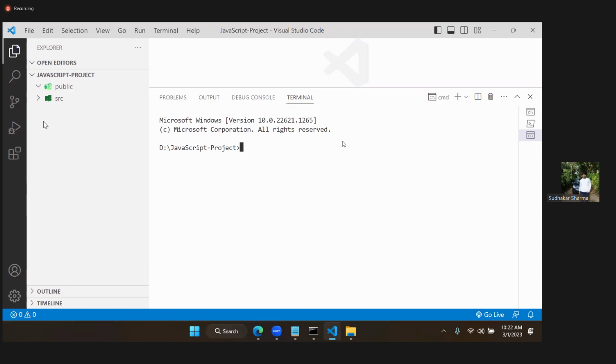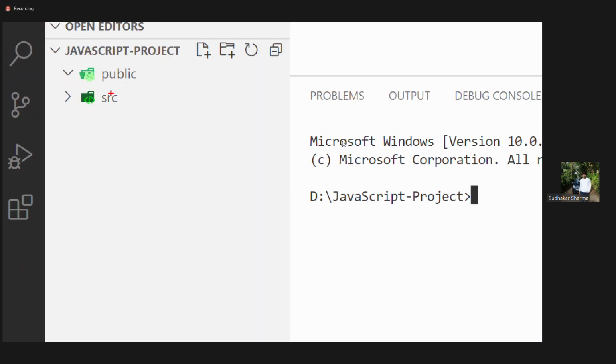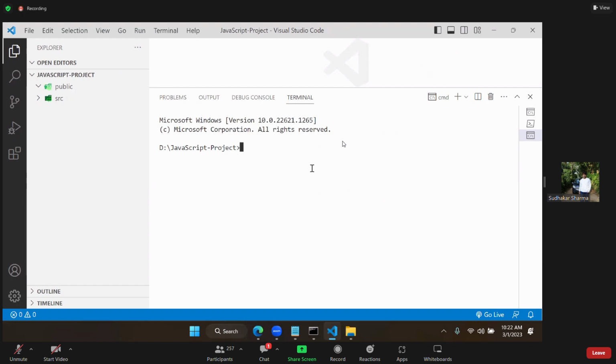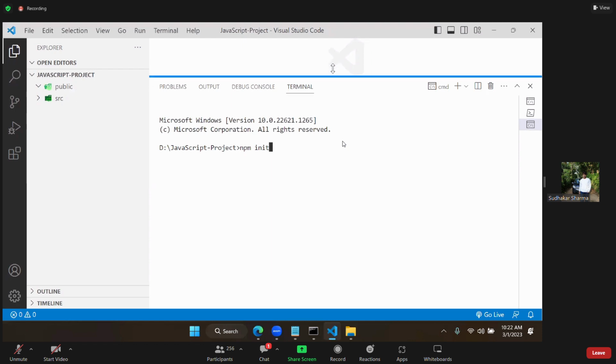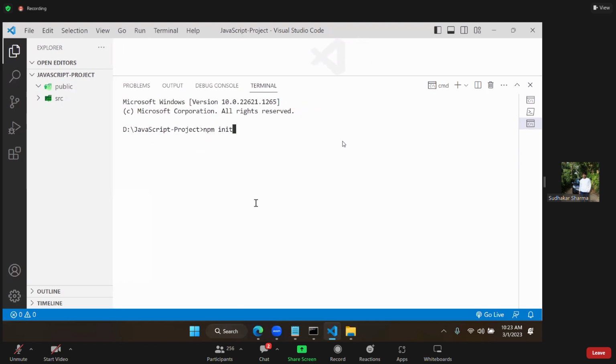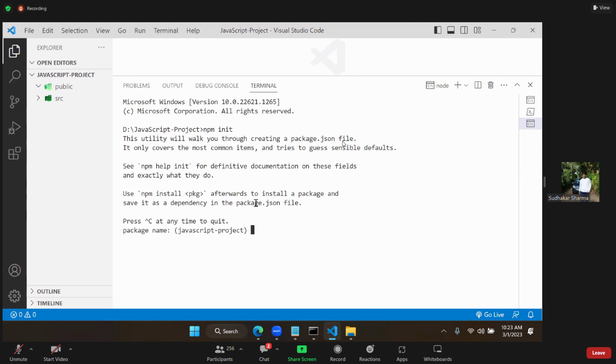Now, npm init. So what I need to do is open this command prompt. Here you see currently what folders we have: public and src. Now you see here I am using npm init. Just hit enter. Now it will start asking a series of questions.